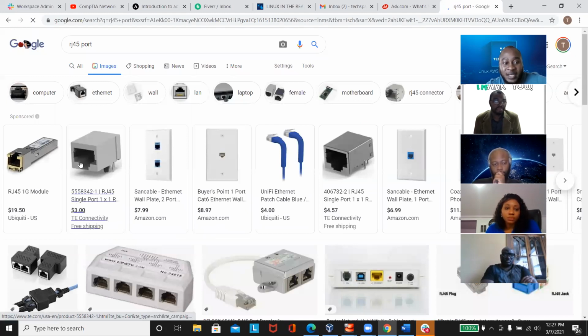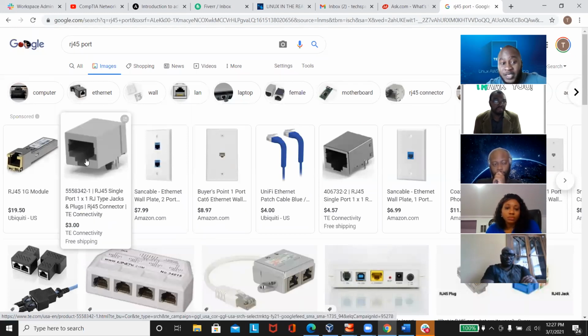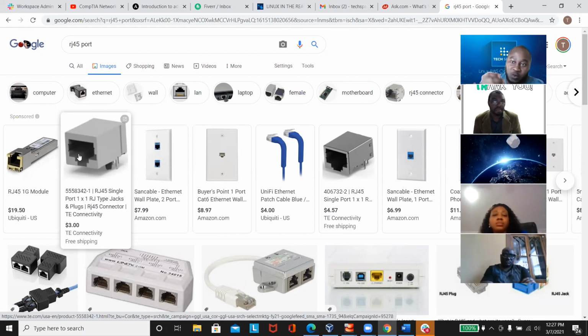So they look like this. There's a port on the side of your machine that looks like this, that you can actually stick one of these into and bring network connectivity into your machine. So has everyone been able to identify theirs?